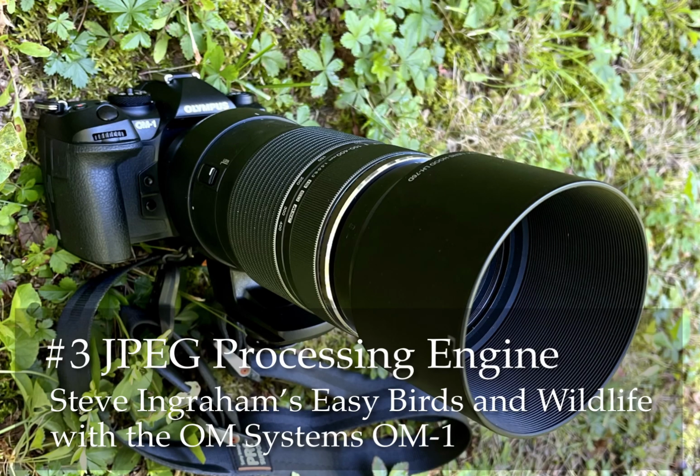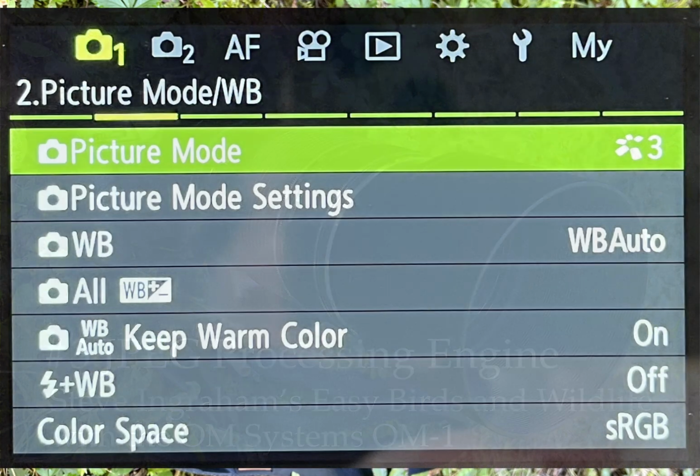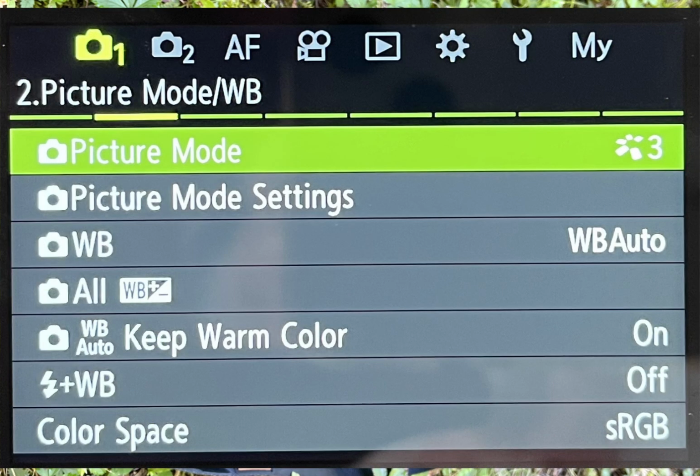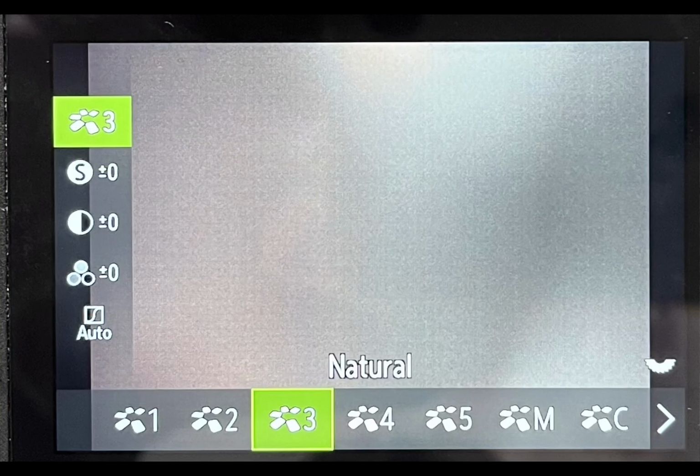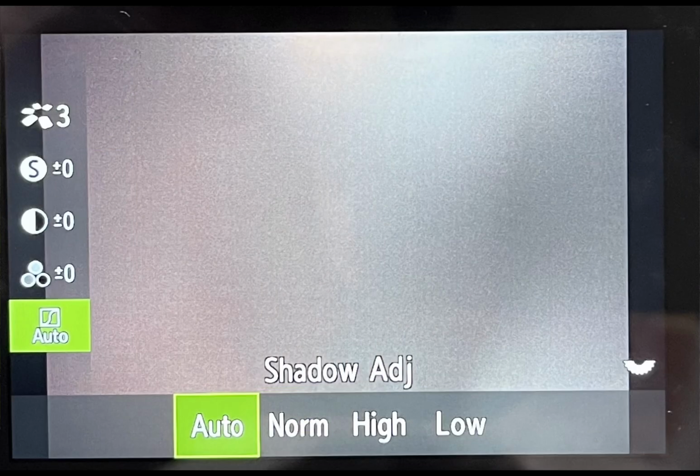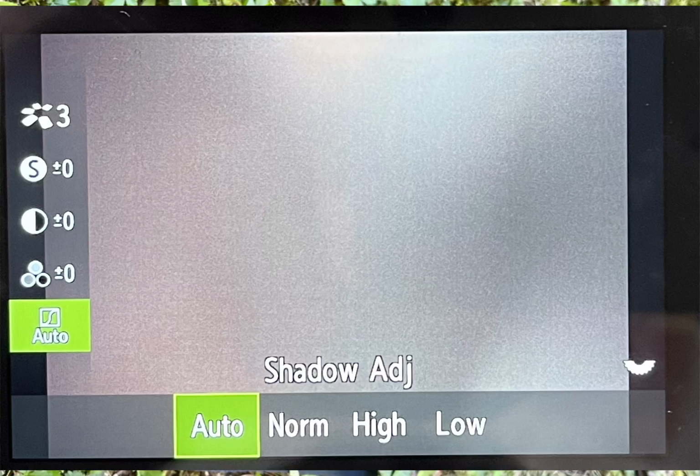The basic modification profiles for the JPEG engine are called picture modes, and they are on Camera menu, page 2. For most birds and wildlife, I set picture mode to number 3, Natural. This profile attempts to produce an image with the most natural shadow and highlight details and the most correct colors. I also set gradation in the natural profile, the bottom icon on the left, to auto, also called shadow adjust, which applies a bit of processing magic to further enhance the shadow details.